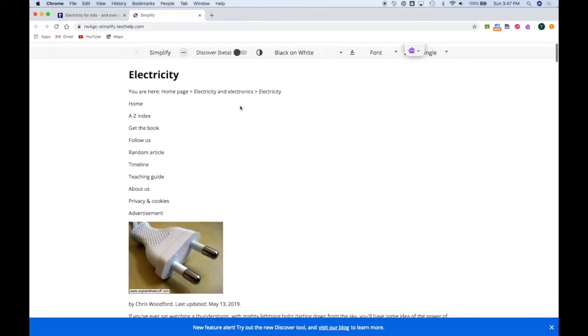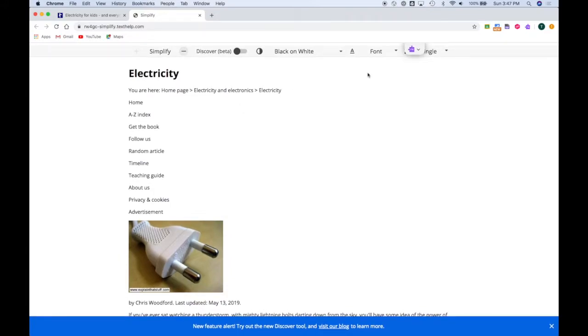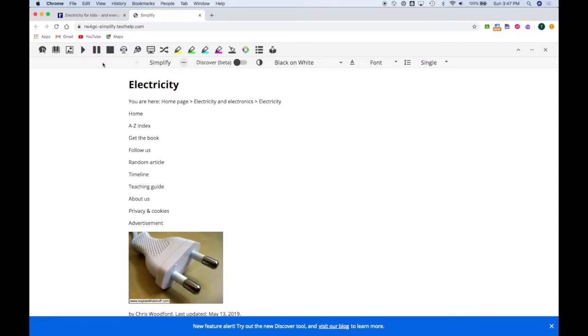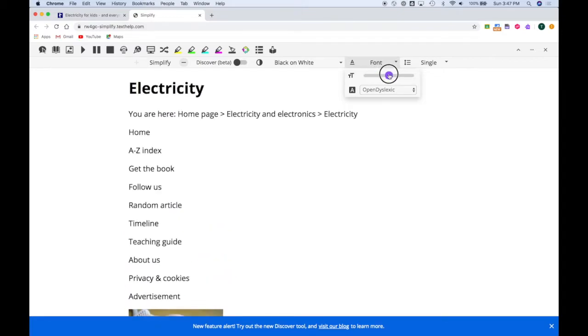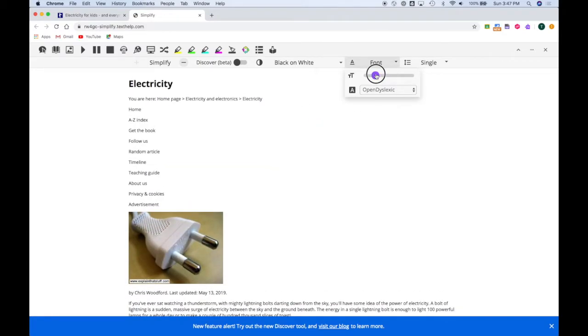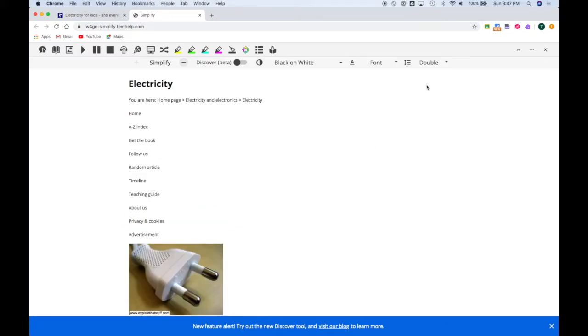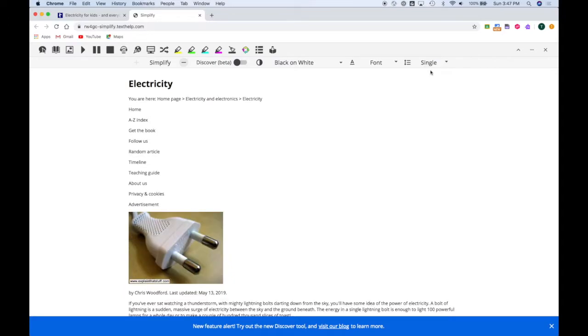There are some other things within here that are actually quite handy. One is that all the read and write tools continue to be available. So we could have this read to us, and we can use many of the other features which we will continue to do. We also have some fonts, including Open Dyslexic, and we can change the size of the font to become easier to read. We can change the spacing. We can change the background colors.